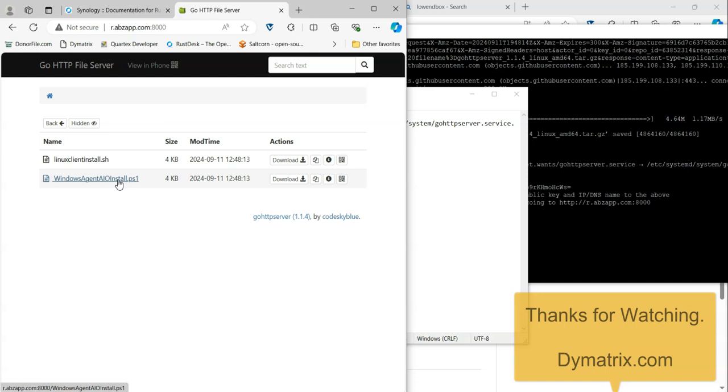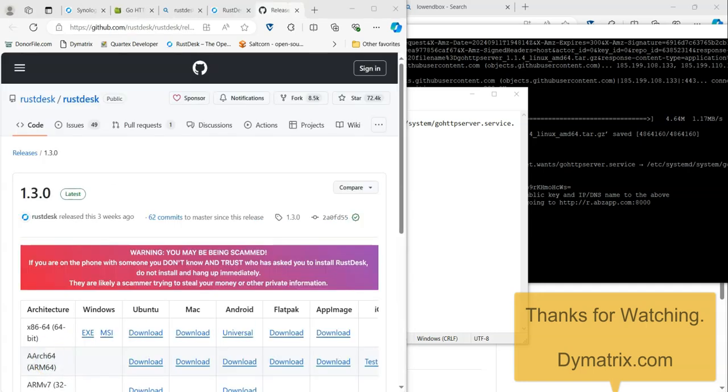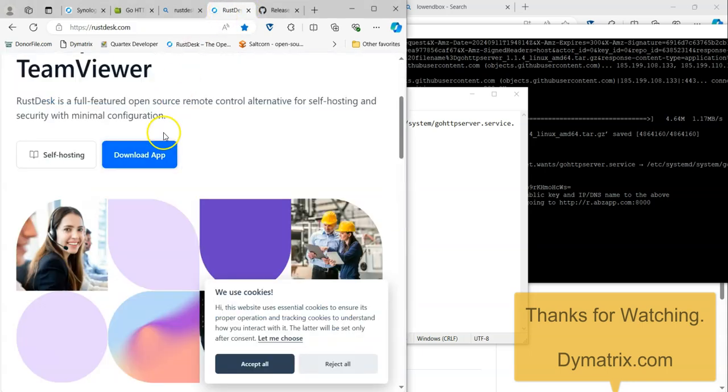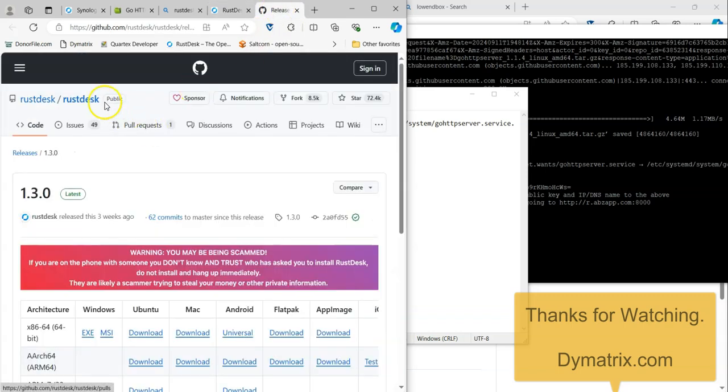I opted to just download the client from the GitHub site, the executable, and run it myself. I went to the RustDesk site and just clicked on the download app, and it took me to the current release, and I just grabbed the Windows 64-bit client to use as the console to run on, and then I also have it running on a different machine as well. I'm going to go through what happens after it's installed.